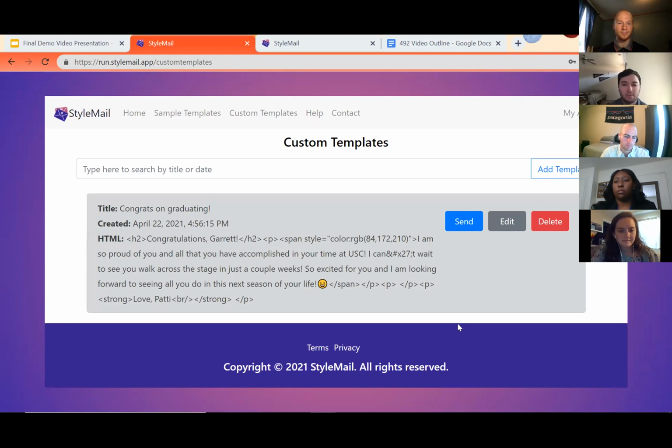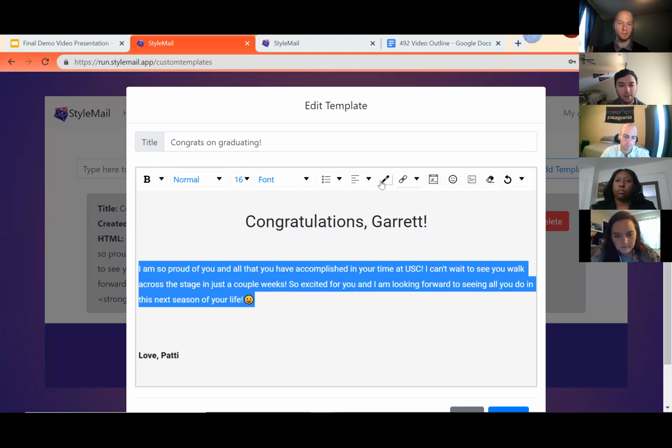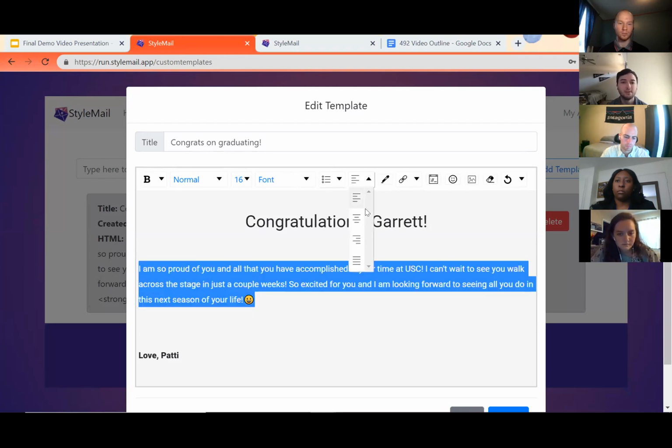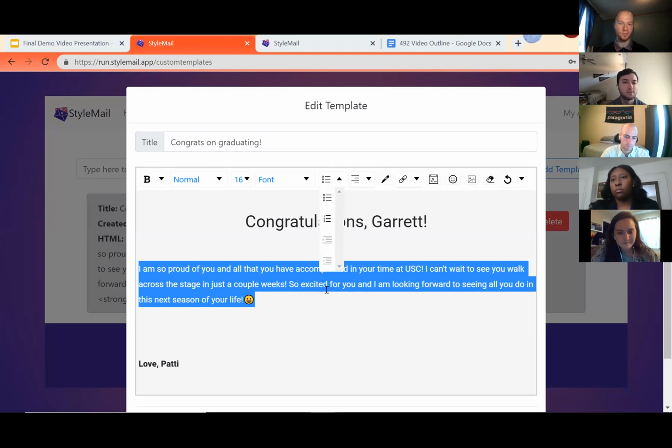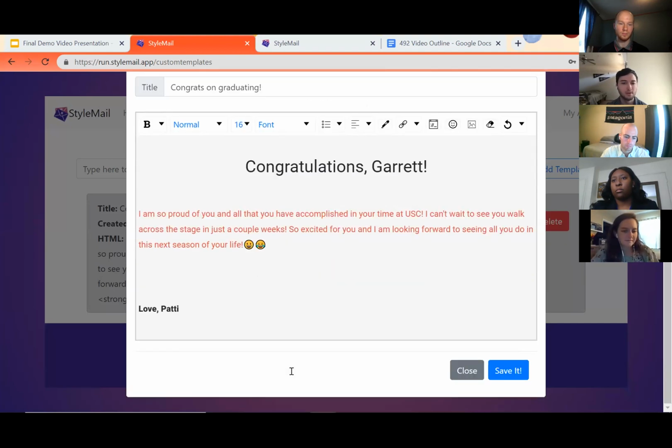Now that Patty's navigated to the custom templates page, luckily she's already been editing one of her templates she's been thinking about. So she'll click the edit button and she'll go in. She can change the title. She can change any of the formatting of the subject, including color, font, bolding, italicizing, even as much as adding emojis. And then once she's done with that, she'll click save.